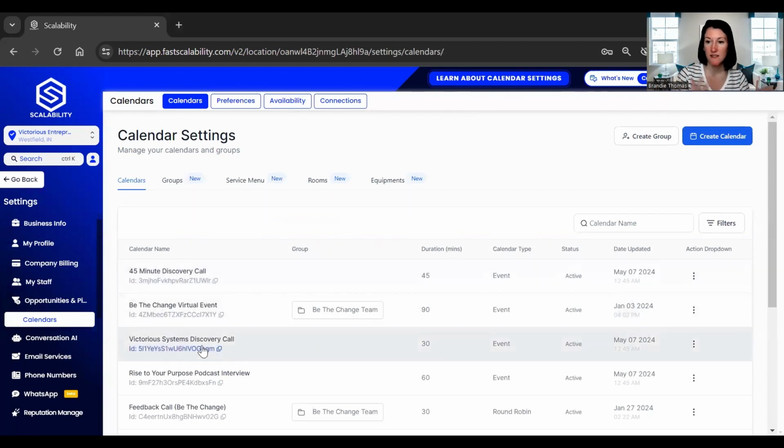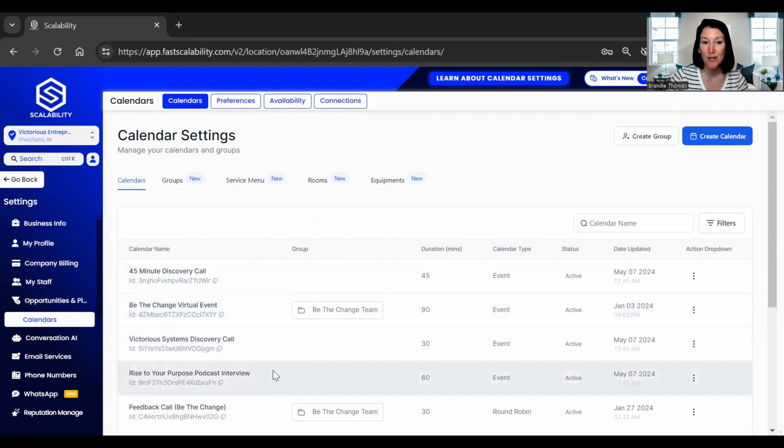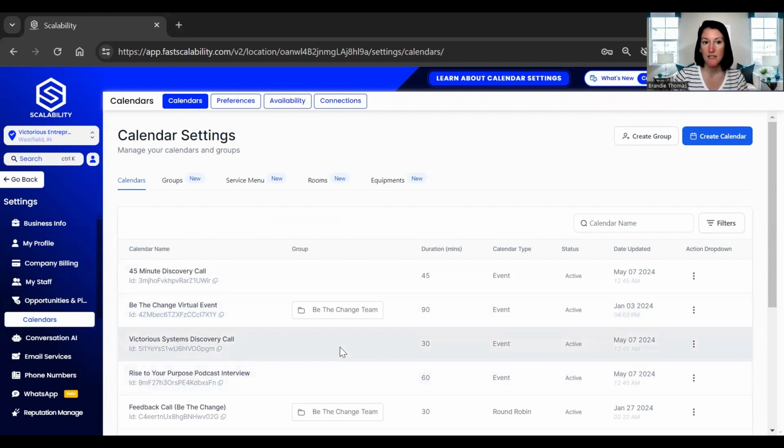So this is very similar to Calendly, where I could have my discovery calls. I have maybe a webinar that I'm hosting, maybe I'm doing my podcast interviews or coaching calls with my clients. I can have different links and then different workflows for each of these calendar events for people to book.